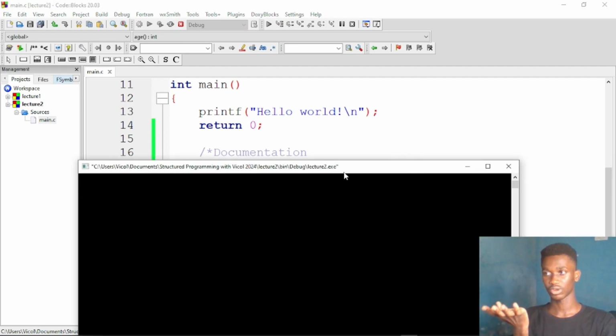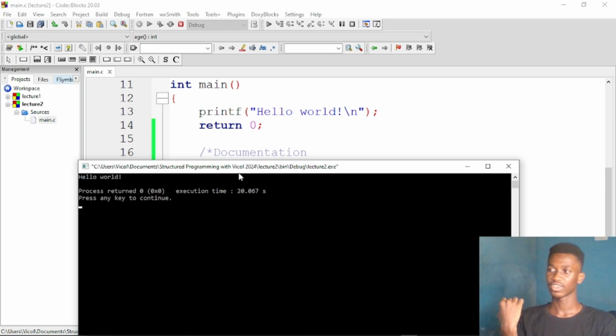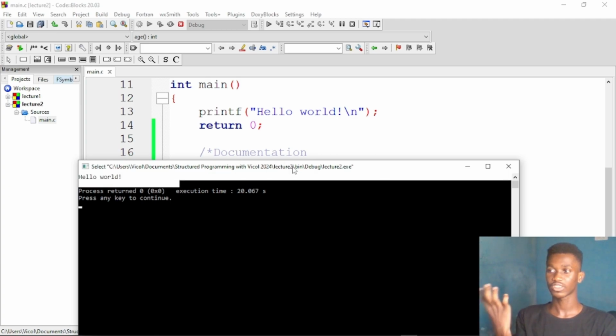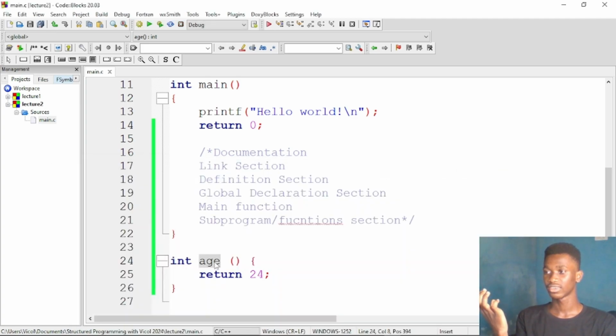Now guess what, the program is actually running, because yes, it's actually correct. We didn't make any error trying to build the program. But guess what, as you can see, it only printed hello world, just like as if we never added this function right here.